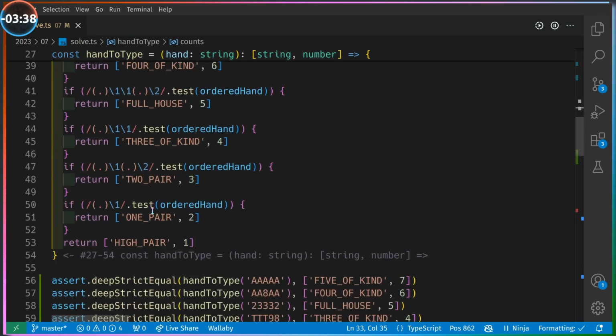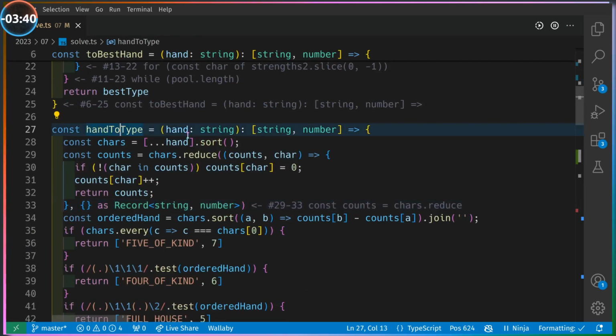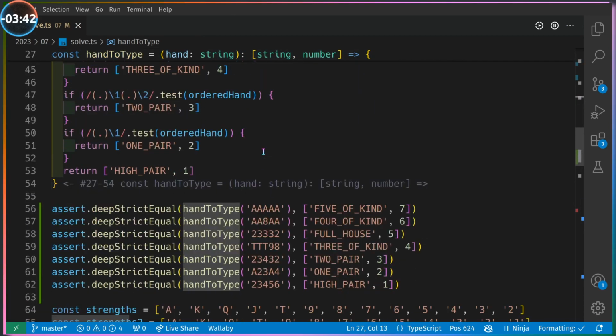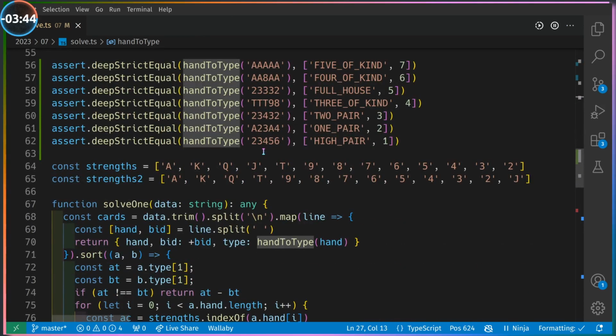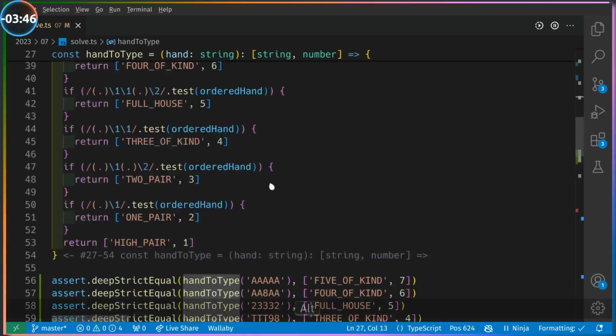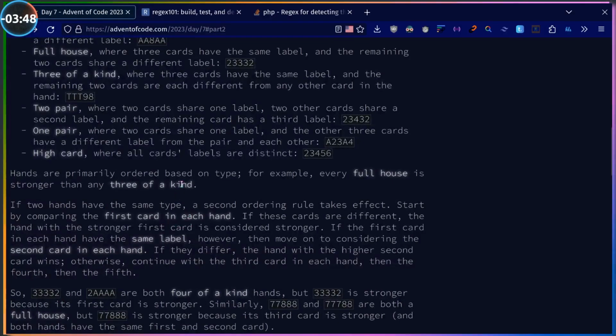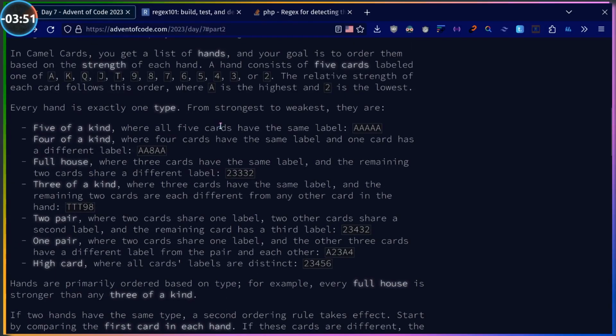I don't know if I can cheat, 'cause I don't need the names here, do I? Hand to strength, right? Well, what do they call it? Well, I do like the types. 4, 7, math.